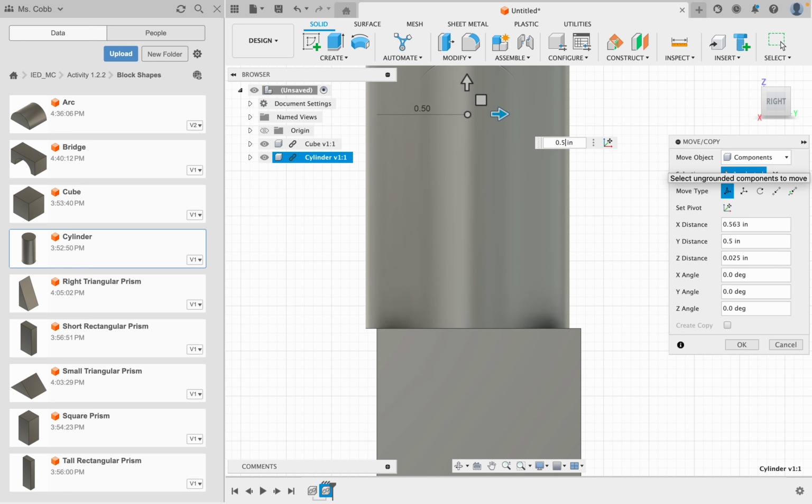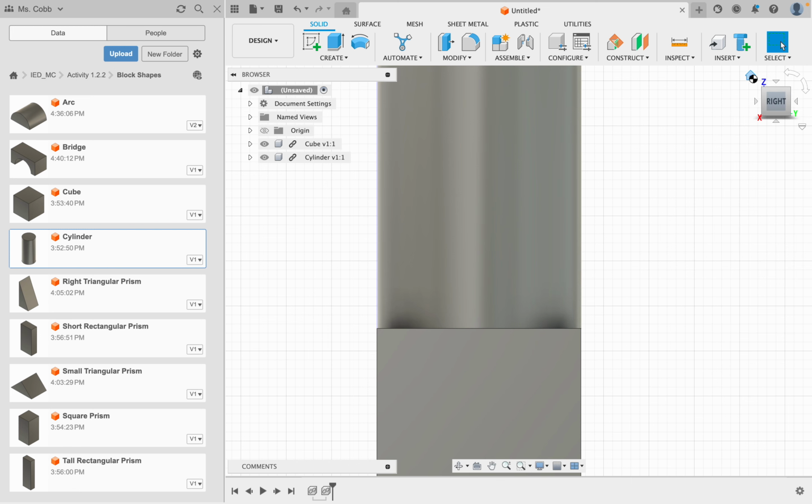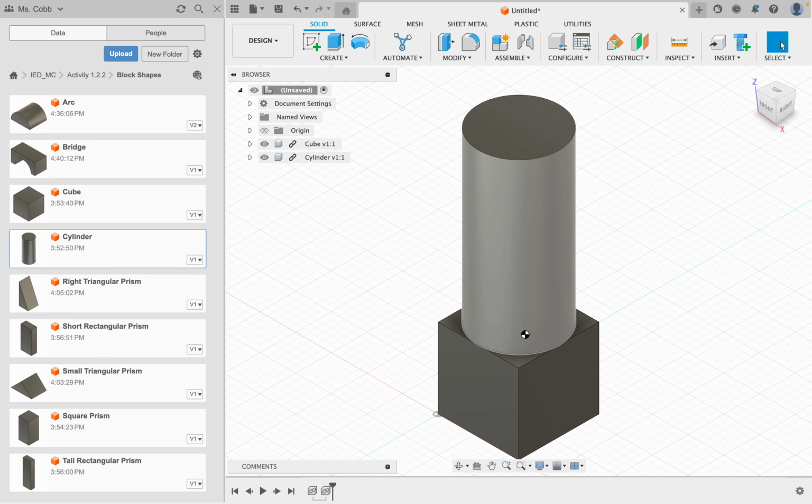Oops. Here. All right, and that looks, let's try 5, 6, 5, 2. All right, that looks good. All right, I'm going to click OK, go back to my home view. So I have my cylinder on top of my square.